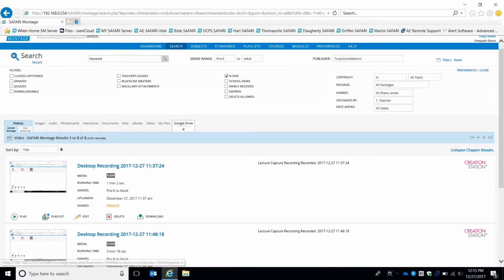Another helpful tool is to sort. Clicking the word title will allow you to change that to sorting by creation date. Put them in order from the newest to oldest.